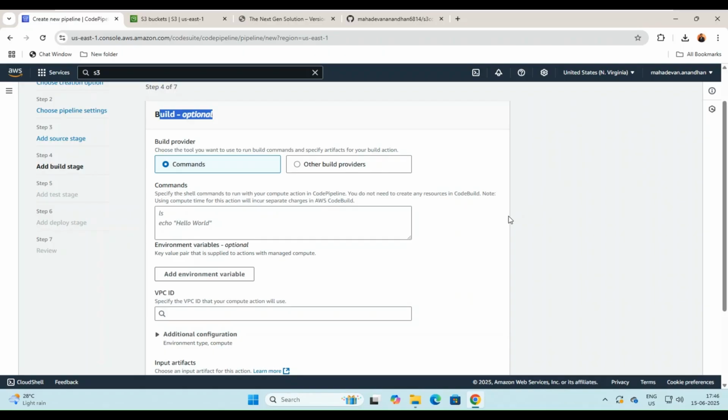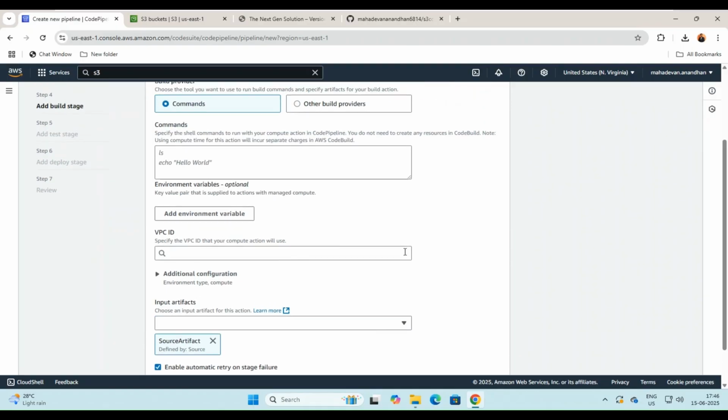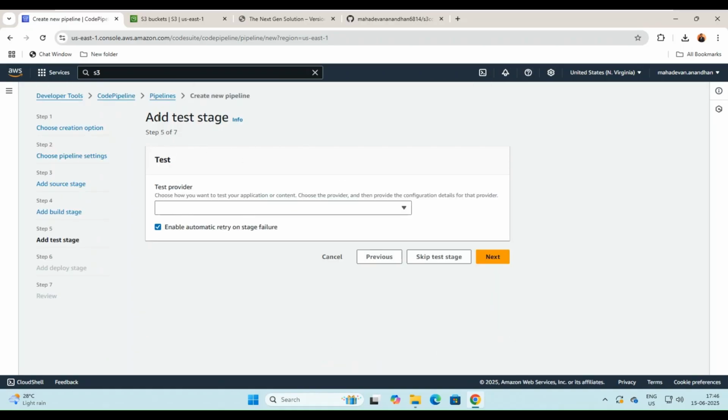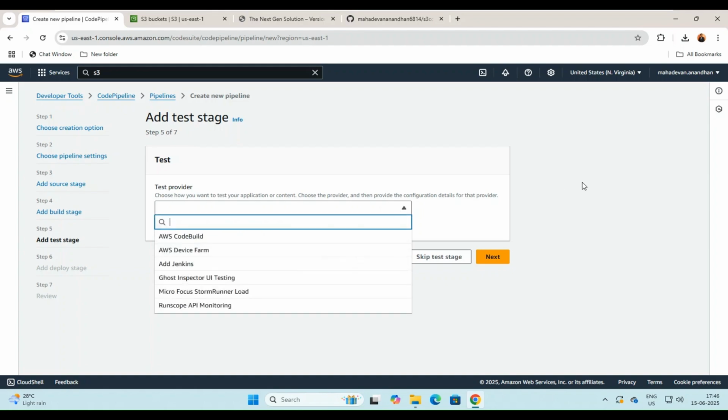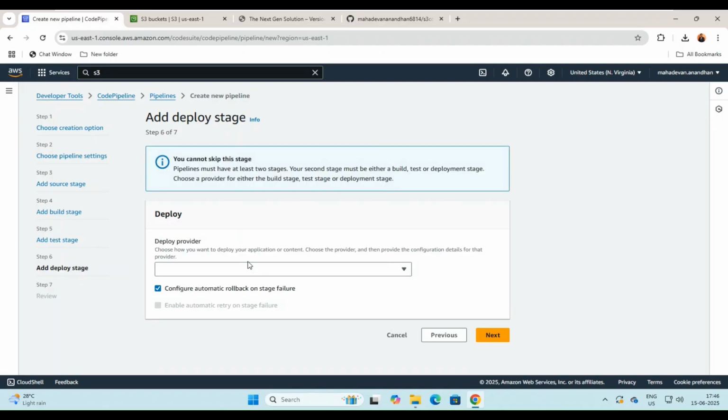Here is the build stage. I'm not going to build or compile the application. I just upload the files from GitHub to S3. So we don't need this stage for now. We can skip it, so click skip build stage. The next stage is add a test stage. A lot of testing options are provided here, but I'm not going to perform any test in this experiment. I'm just going to upload files from the GitHub repository to the AWS S3 bucket. So I can skip this test stage.